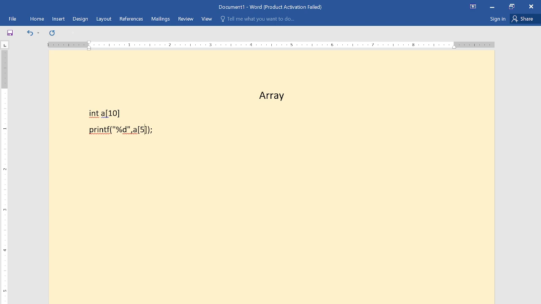And similarly, to take the element from the user, we write scanf functions. Now this is the array. What is array? Array will store multiple values in a single variable of the same type in consecutive memory locations. Now let's perform the additions, matrix additions.